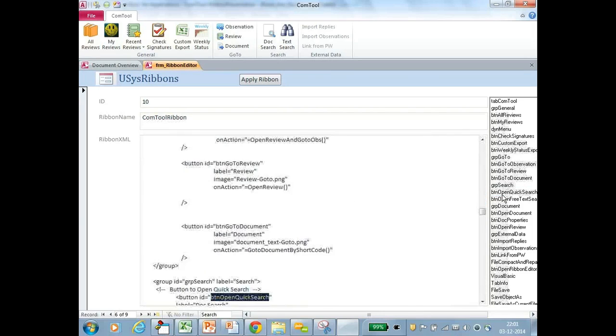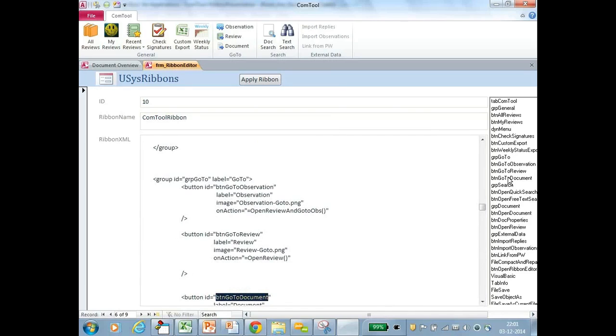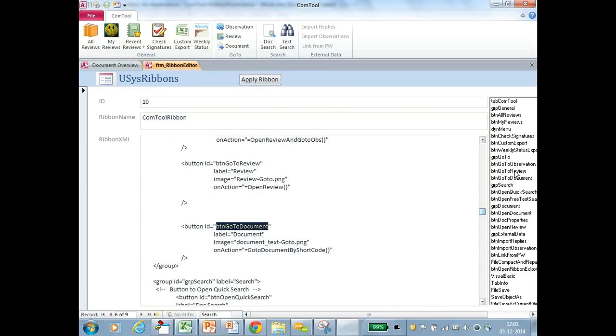This is just to make it easier if I have to make changes. If I know I have to make changes to the Go to Document button, I can just find it over here, which is a lot easier than trying to find it in this big XML thing. If anyone wants this, feel free to send me a mail. I'll be happy to share the ribbon form.